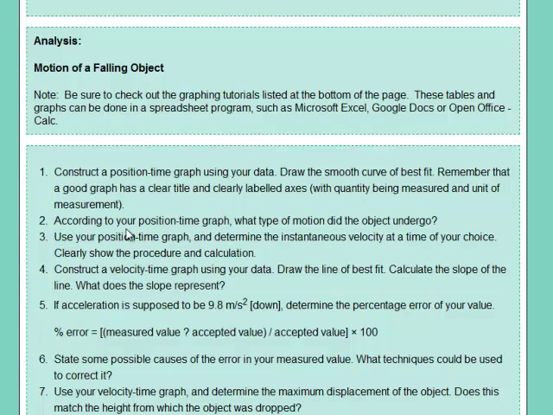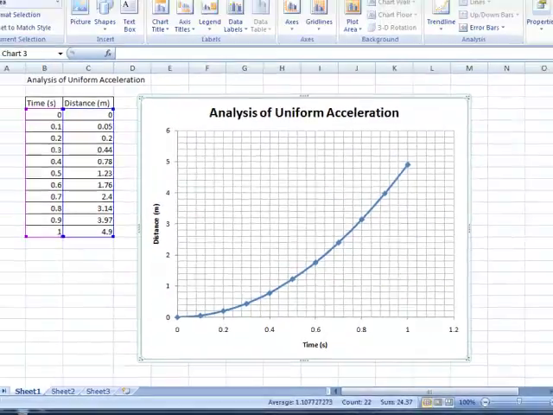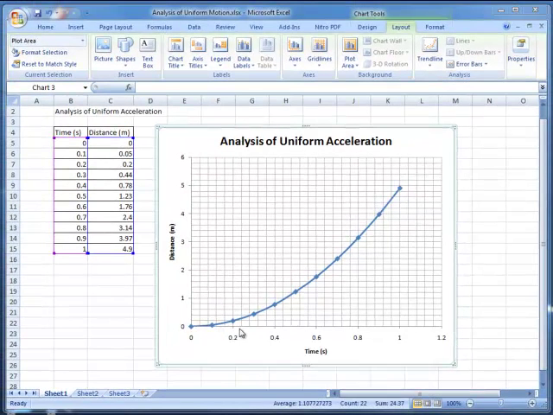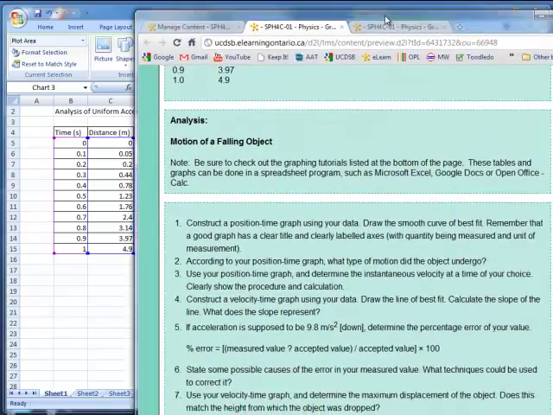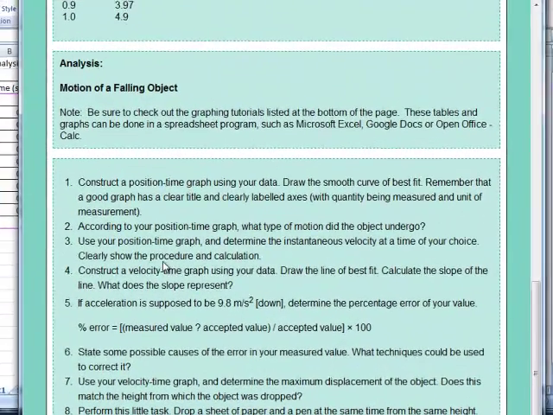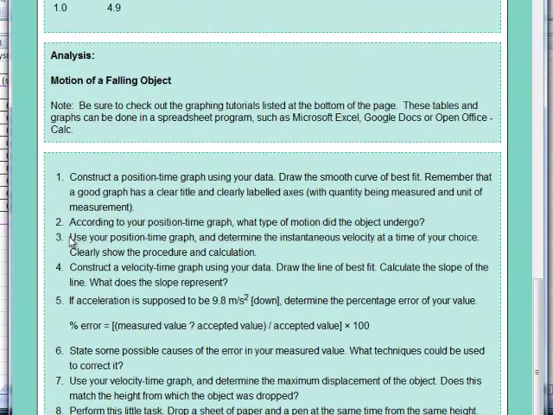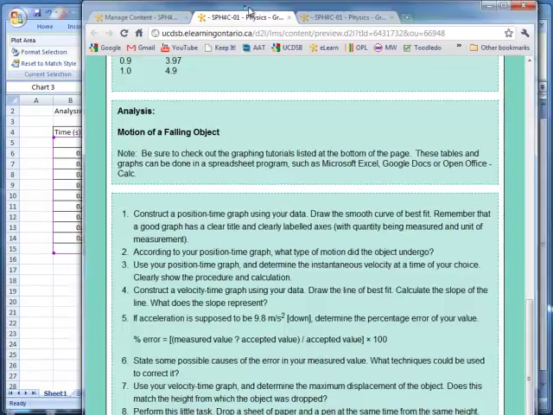Number 2, according to your position time graph, what type of motion did the object undergo? So what do you think in this case? Take a look, the further you go in time, the distance is actually increasing. You've covered a greater and greater distance over time. So I'll let you decide what type of motion that is. And the next one, use your position time graph and determine the instantaneous velocity. I'll do that in the next lesson.